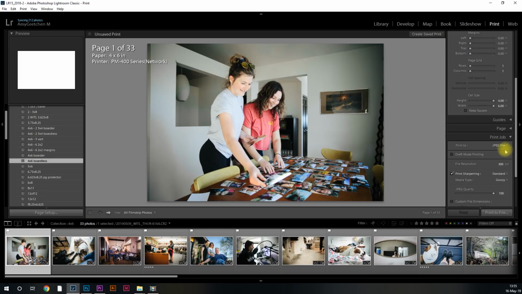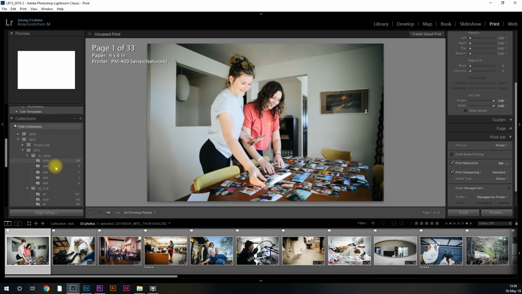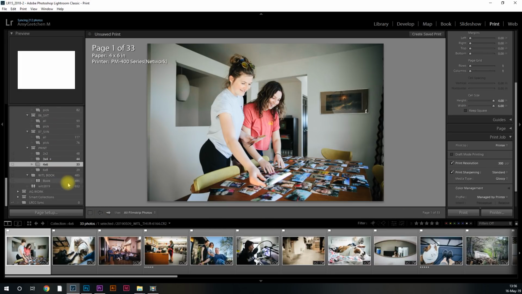And then I can just go ahead and print these. I can just send these to print, right? I can go to printer and send them to print, and they'll print on my PM400. However, I think I saved a little bit of money. I don't know yet, because I've never done it, but I decided to send these off to Persnickety. You can see that I have 29 6x8 photos, and I thought that it would take just way too much ink and cost me way too much to print at home.